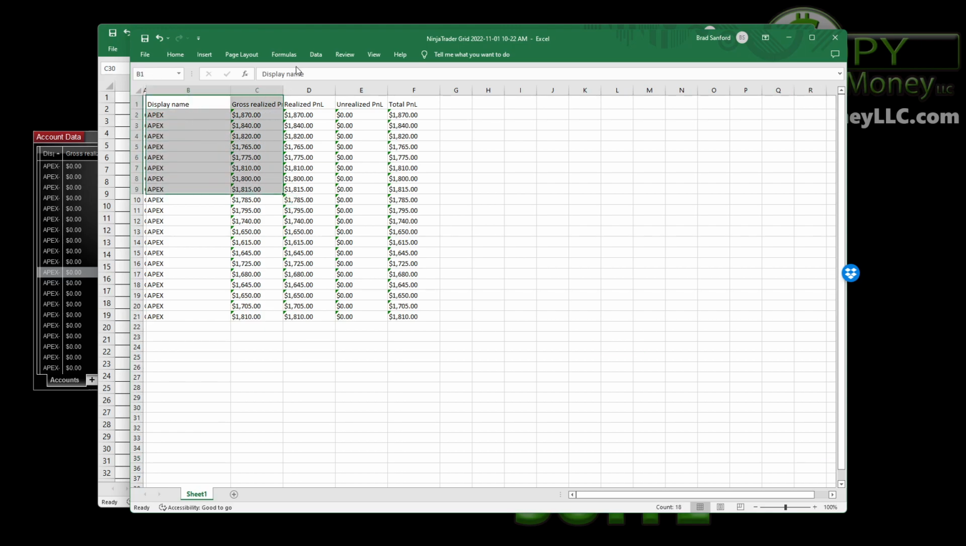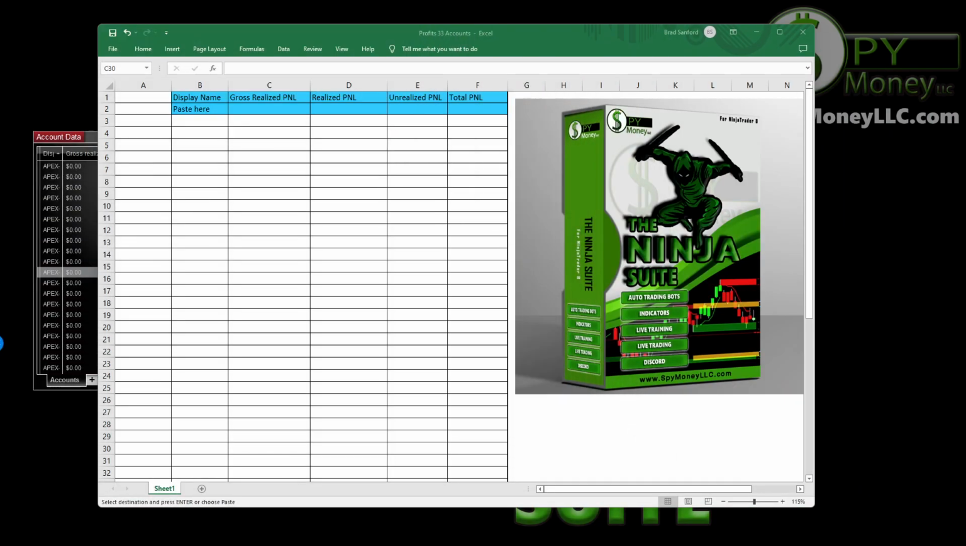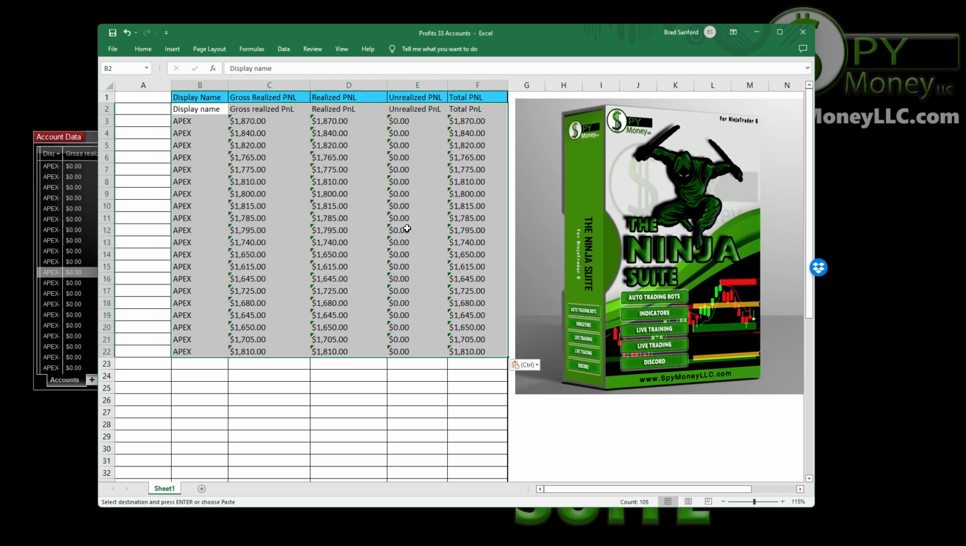Go back over to here and start from the top of the display name, and you drag it all the way over. When you do this, it's going to highlight it all. Then you hit Control C as in copy, and you'll see this little dotted line come up. So you drag this over, then you come back over here and select right here. Just left click on that to highlight it, and then you go Control V as in Victor, and then it puts all these numbers in.